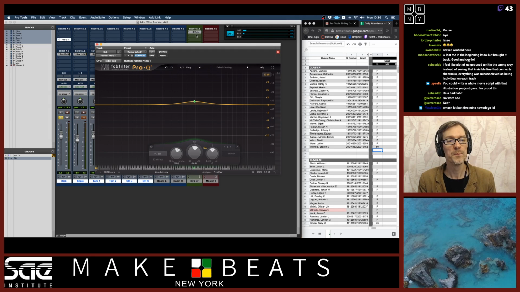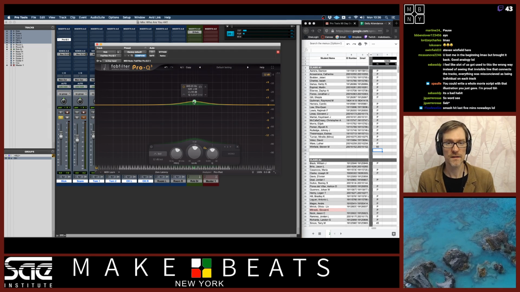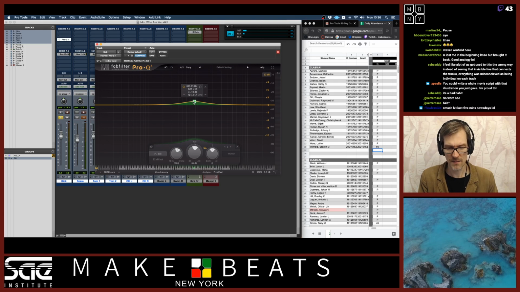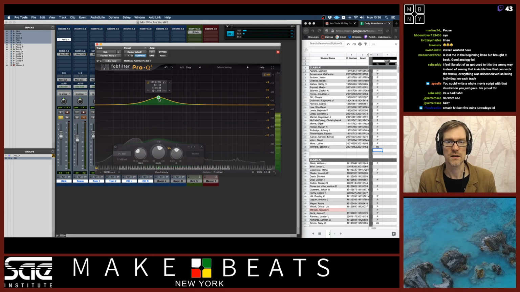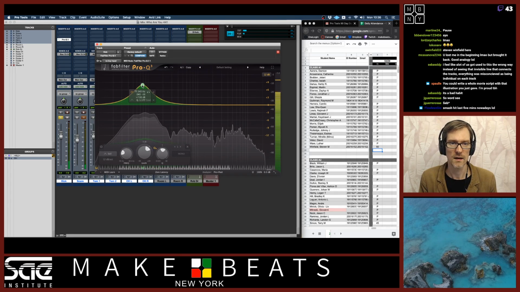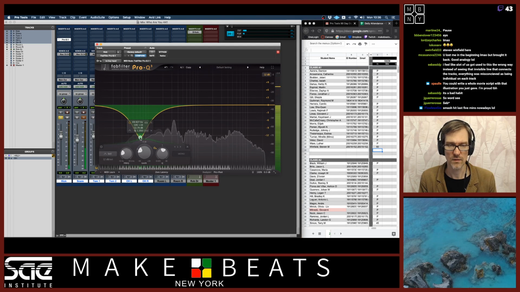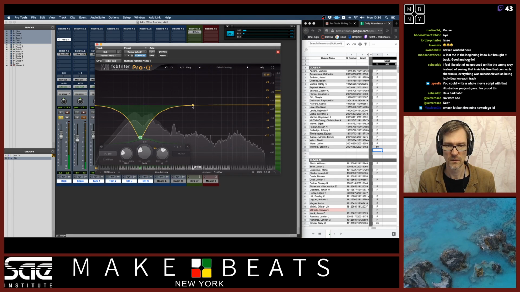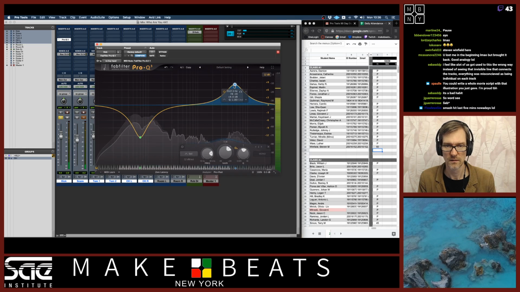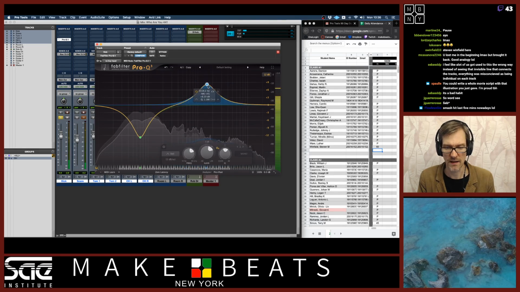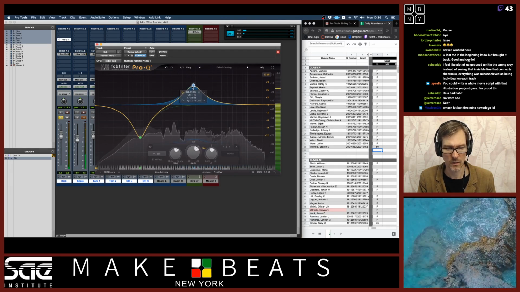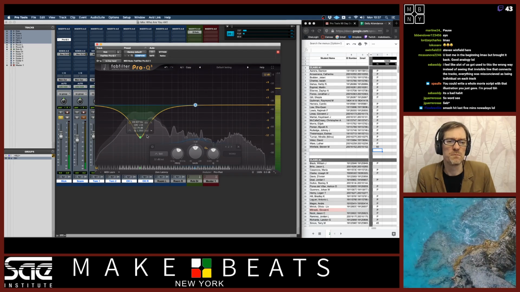So now this EQ here, it's not a big difference. I can go ahead and bring out the low end. I can get rid of the low end here. You can get some pop or click in there like this, right? You can see it's going on, but it's not a big change.